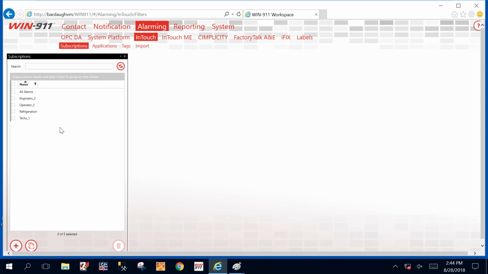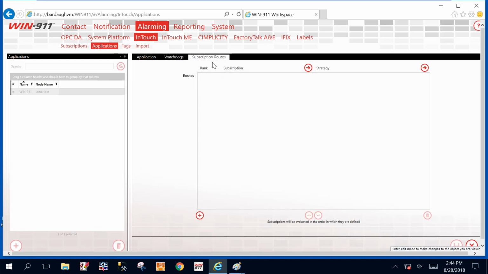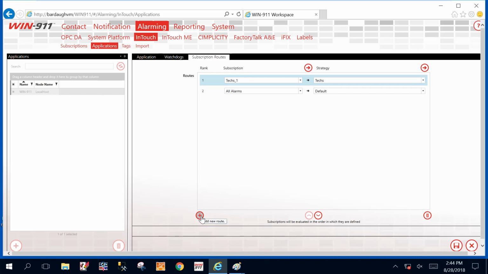So now we need to take these alarms as they come in, we need to point them somewhere. We need to point them to a strategy, which will eventually go to a call-out list of people or a tactic. To do that, we go to our applications and subscription routes. We edit, add new, and our first one we have is called Techs. Techs 1 is what I named it for InTouch. This will point to our technician strategy. Next up, we have our operators. Last up, we have our engineers. Engineers 2, actually. We point it to our engineer strategy.